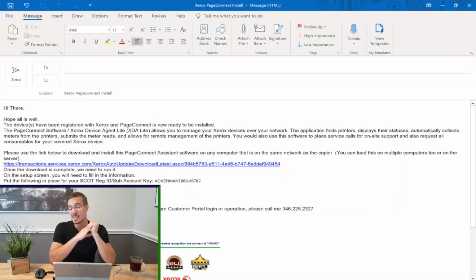Hey guys, awesome. So today we're going to work on this installation of the maintenance software. You probably received an email that looks very similar to this, that has a link in it, as well as what's called a Scott ID sub-account key. We're going to get back to that in a little bit, but for right now, go ahead and open up that email, and then we're going to click on that link.